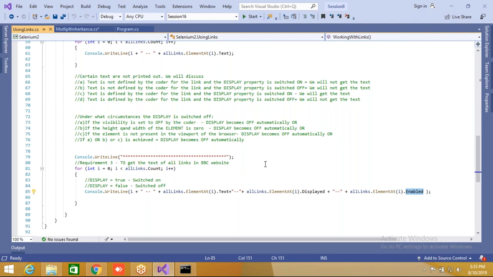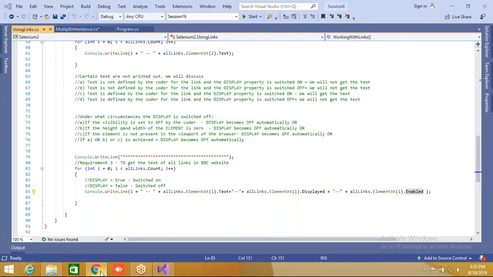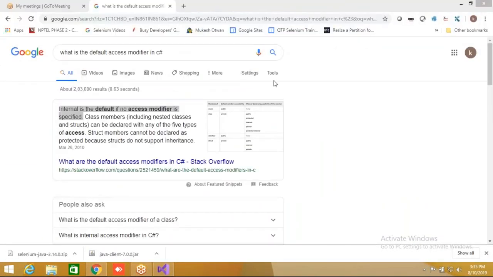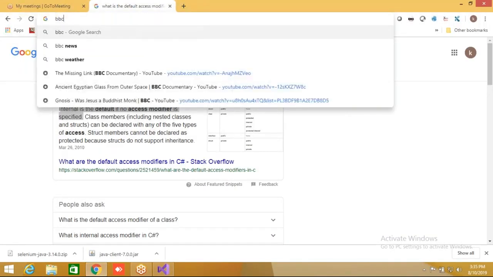Now I want to work with links more. Okay, now what can I work with? That is the next question. Let me close this. Let's work with bbc.com, the BBC website rather.